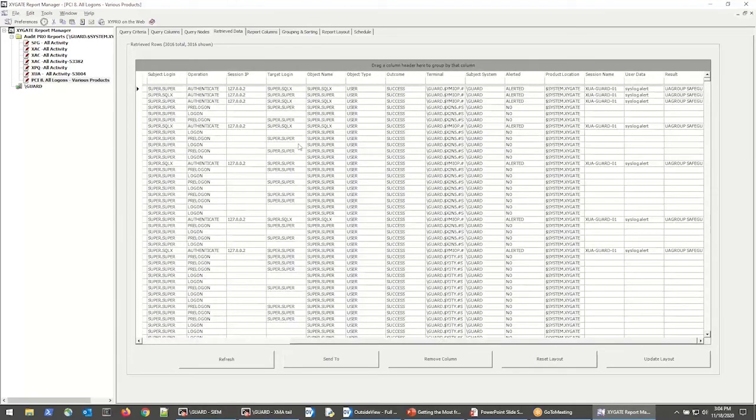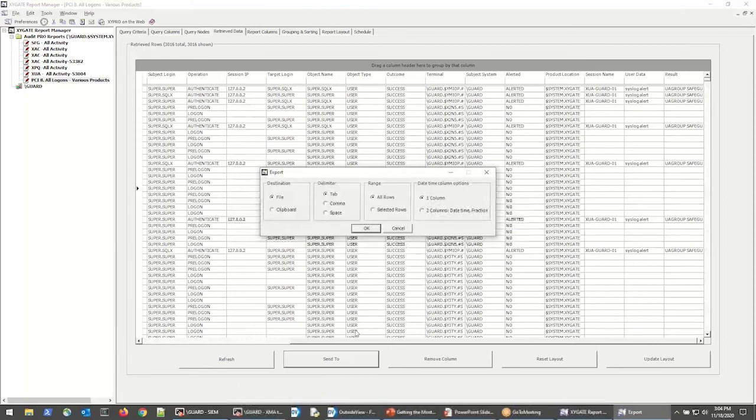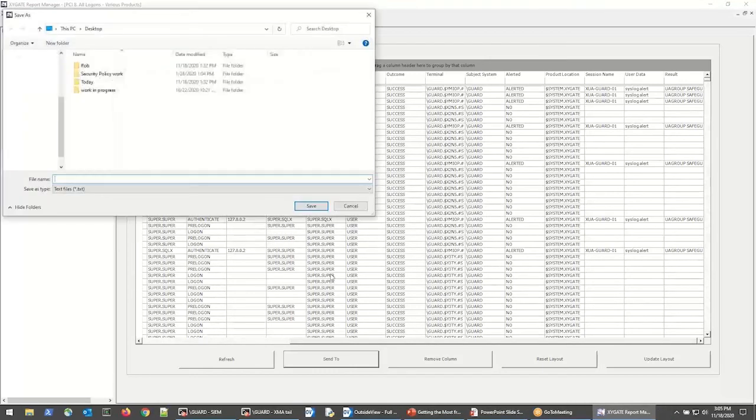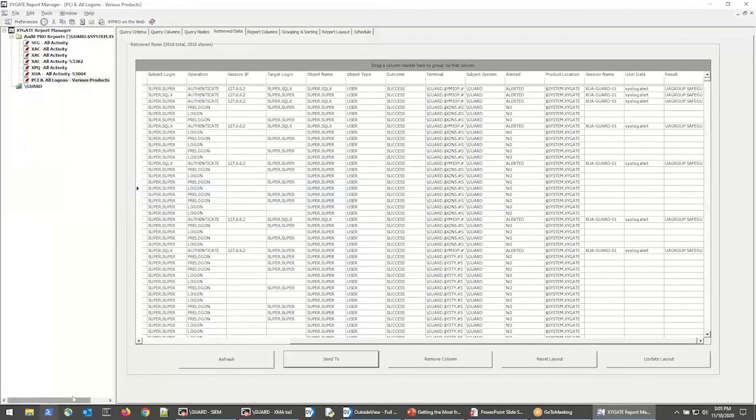I can also take all this data and send it to an Excel spreadsheet if I wish to. So File, Tab Separated, All Columns. It's going to generate that for me. It's going to put it in a text file and I can stick it on my desktop. I can call it All Auths. And then I can import it into Excel or do what I want with it.